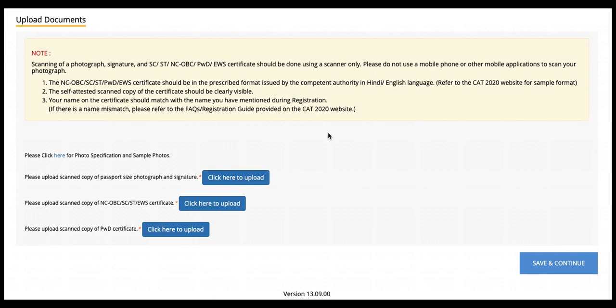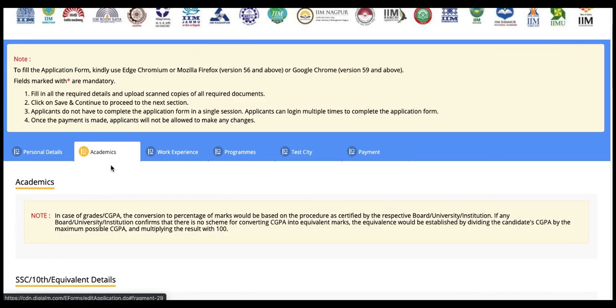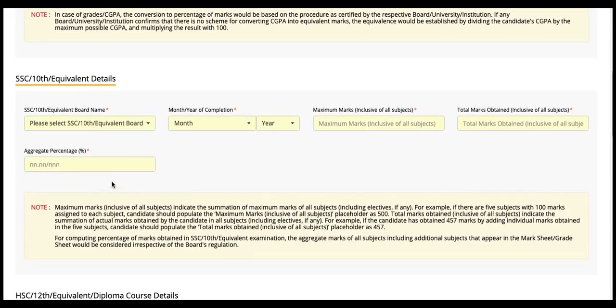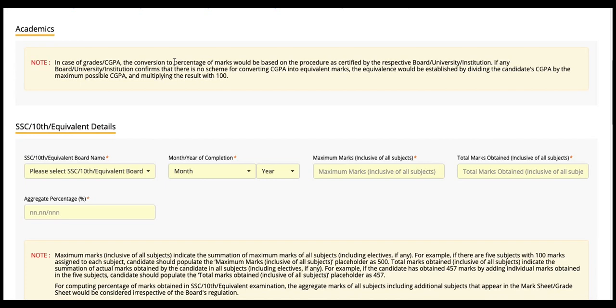So I think these details are very much clear. Going to the academic section, you just click here in the academic section, and the first note is that you have to convert your grades into percentage of marks. And how to do that? If you are a CBSE board student, ladies and gentlemen, just multiply your grade. Suppose you have 10 CGPA, multiply it with 9.5 and you have 95% marks. If you have 8 CGPA, 8 into 9.5, and whatever the result is, that is your percentage marks.